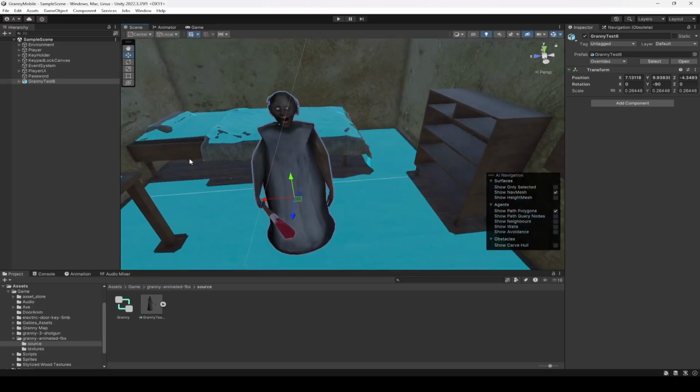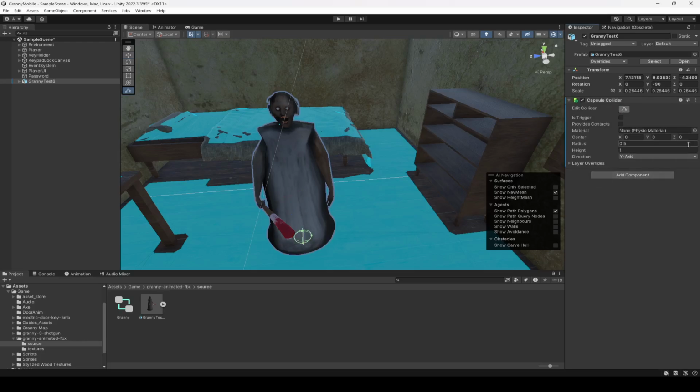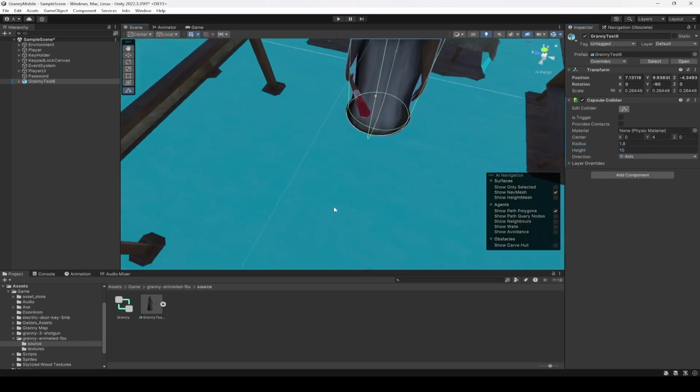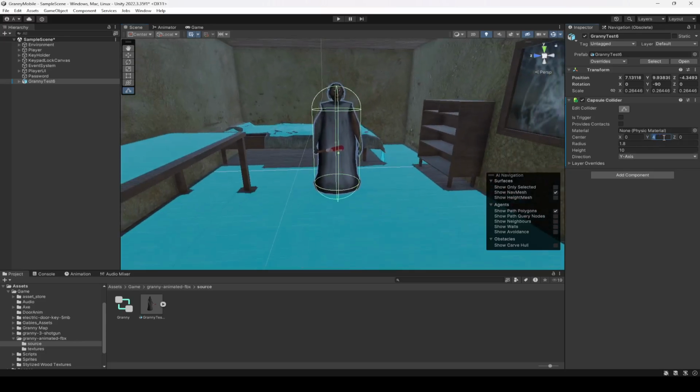To this granny, first of all, go ahead and add a capsule collider. Edit the capsule collider. Make the Y as 4. Make the radius of it 1.8 and the height will be 10. As you can see, it covers the whole granny. Make the Y as 4.5 or 4. That's it. It covers the whole granny character.